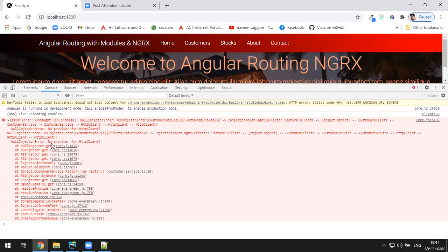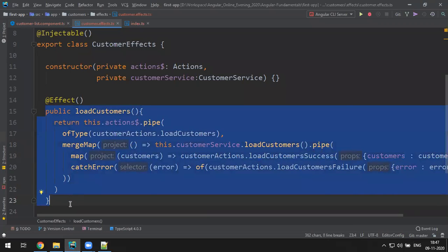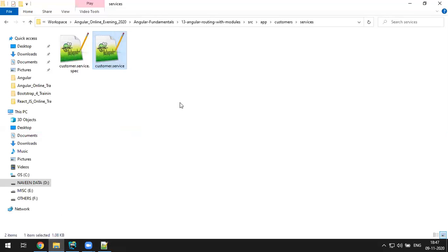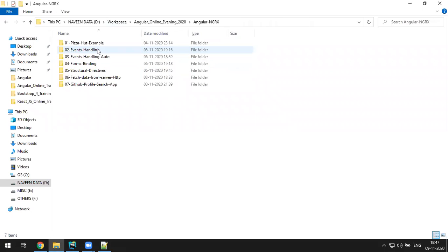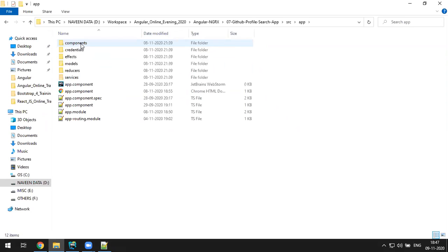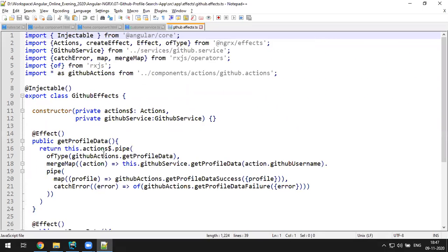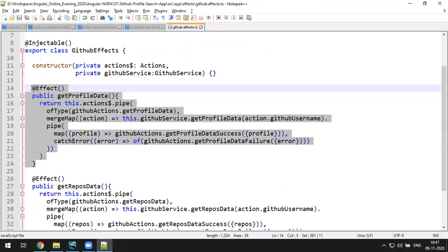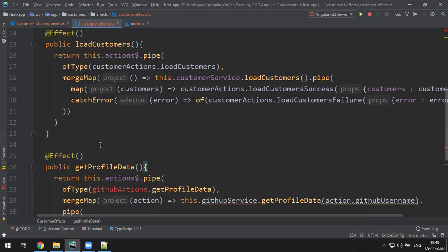Okay, maybe some issue with FX. Here is the problem. Can we do one thing? We already did this yesterday, right? Where is that? Evening batch, NGRX, GitHub profile search, src app, FX, GitHub FX. Yep, this is the one. Copy.